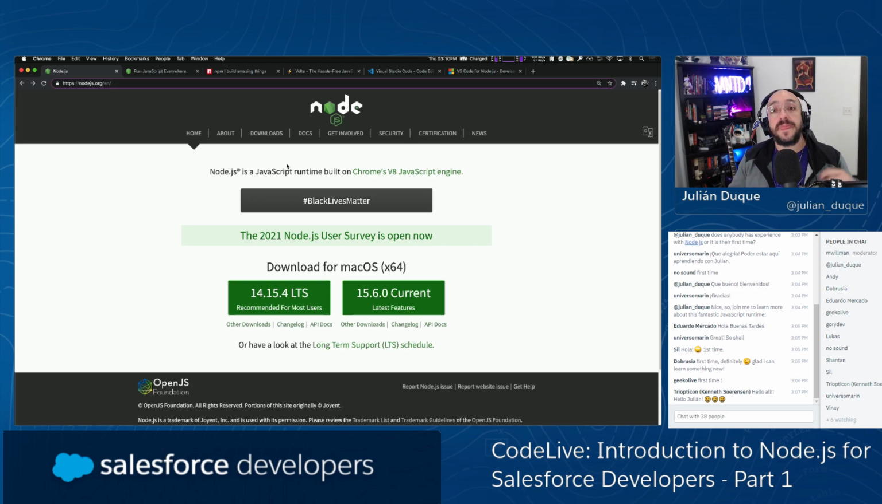Pretty much, JavaScript is the language of the web, the language that is running on every web browser that you are using. Right now I'm using Google Chrome, and Google Chrome has a JavaScript engine that executes the JavaScript in my computer. But Node.js uses that same engine to execute JavaScript out of the browser.